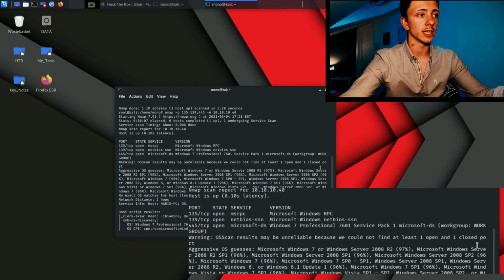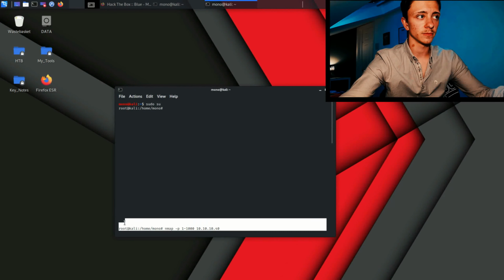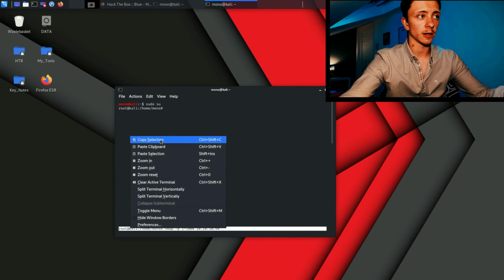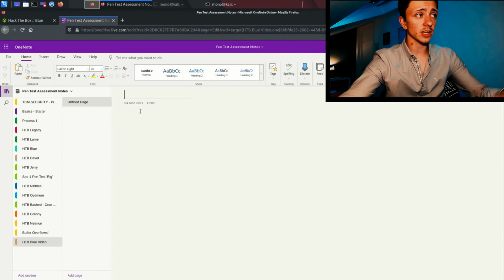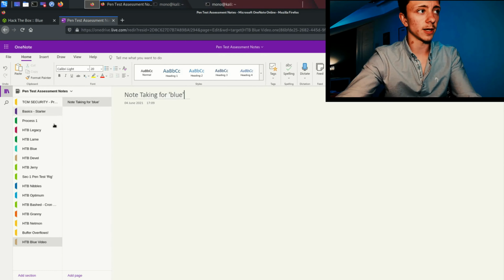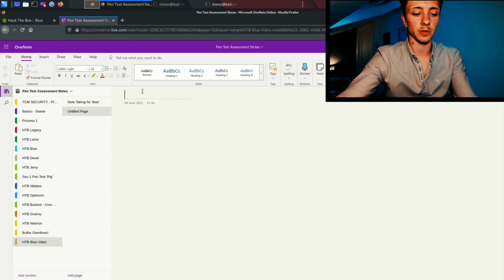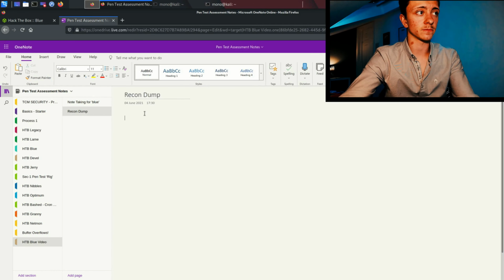So what we're going to do now is copy all of this output, including both scans, and then you can use OneNote. You can use any sort of note-taking tool you would like. I use OneNote because it's just a lot easier for me. So we can say something like note-taking for Blue, and then we can add a new page and call it recon dump, as we are dumping the recon scan.